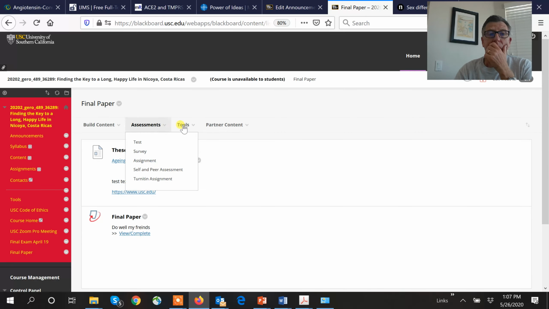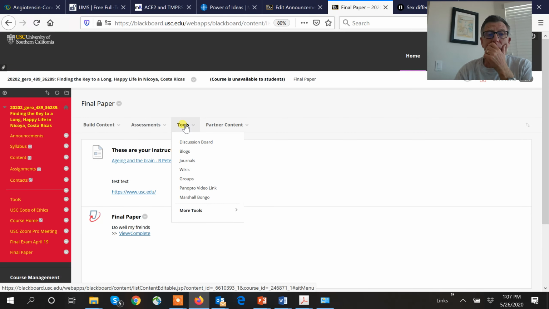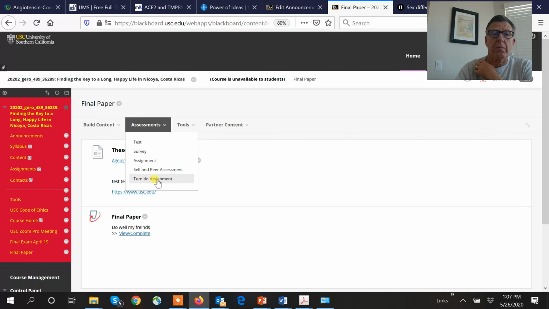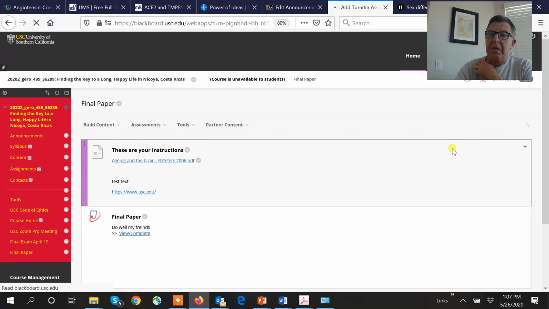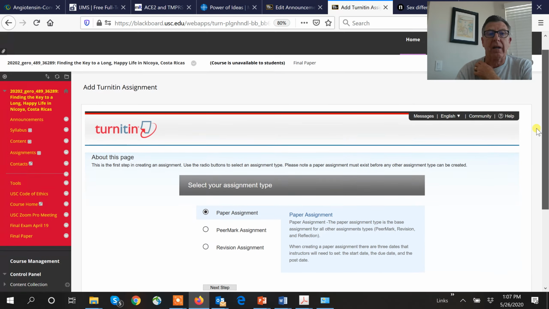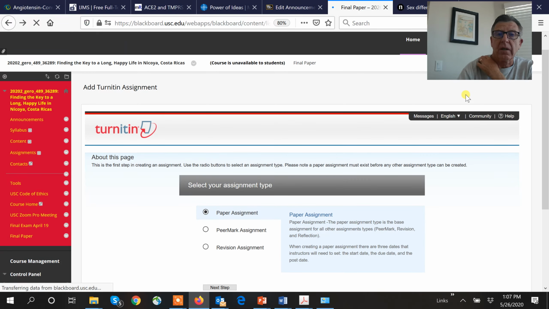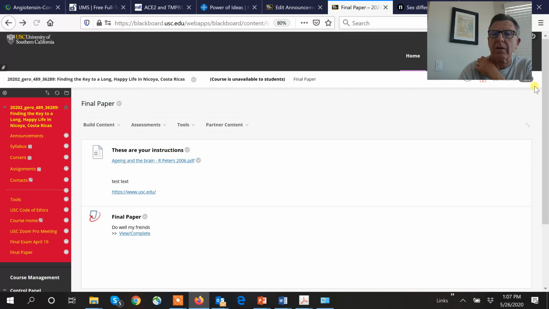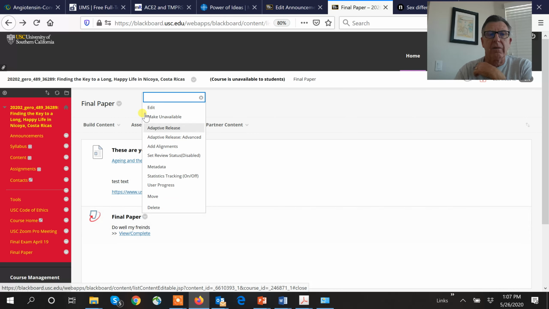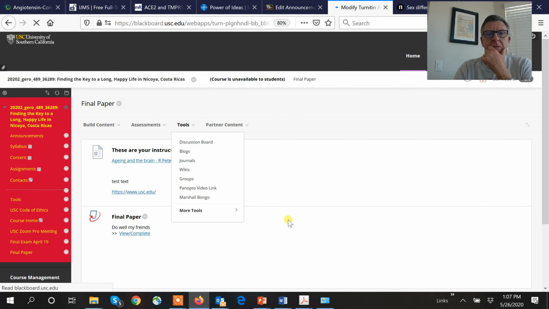There are lots of different things, and here's the Turnitin part right here. So you can do assignment or Turnitin. I don't want to add another one, but that's basically how you do that. Now we're just going to go back. Sometimes the back browser button works, and sometimes it doesn't. Anyway, there's limited text that you can put in here. So again, I'm going to hit edit.